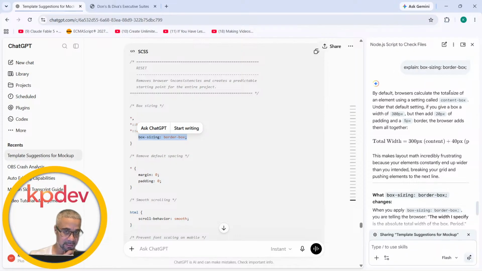By default, the browser calculates the total size of an element using a setting called content-box. If you give a box a width of 300 pixels, but then 20 pixels of padding and a 5 pixel border, the browser adds them all together. The total width is 300 pixels content plus 40 padding plus all that good stuff equals 350. This makes layout math incredibly frustrating because your elements consistently end up wider than you intended, breaking your grid and pushing elements to the next line.